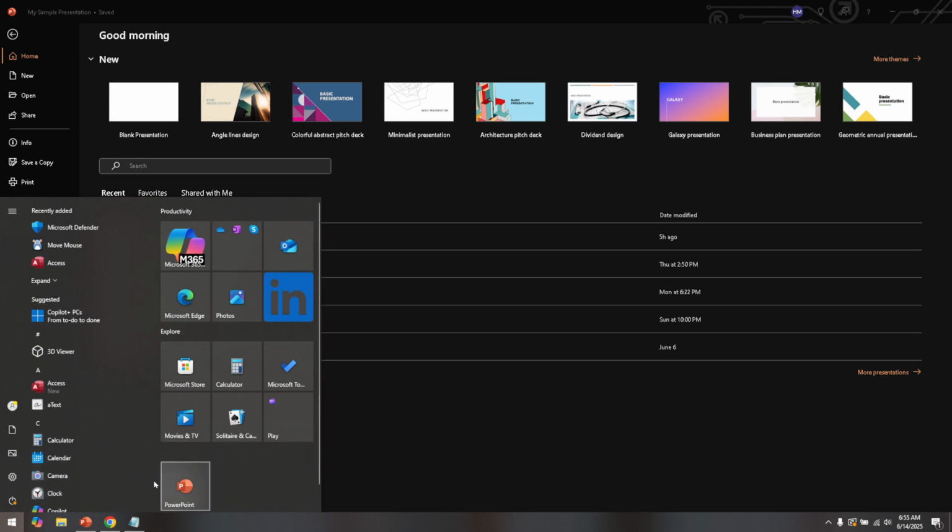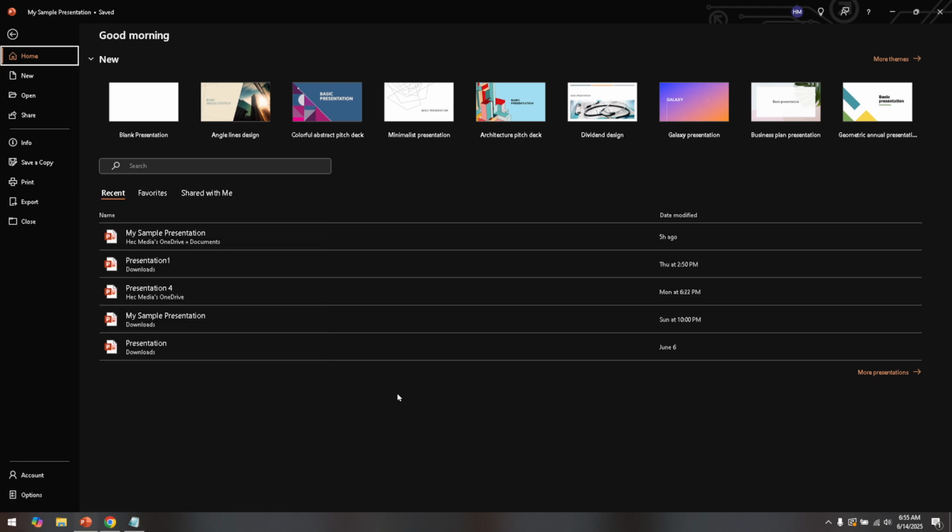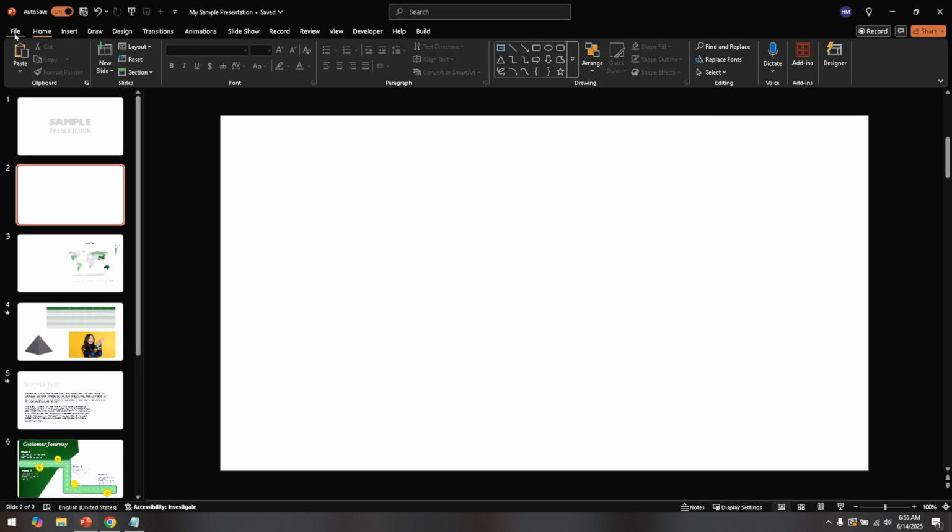Next, locate the picture you want to work with on your slide. Simply click on the picture to highlight it. This will let PowerPoint know you're ready to make some changes. Once your image is selected, you can proceed to the next step, which involves right-clicking on the picture.